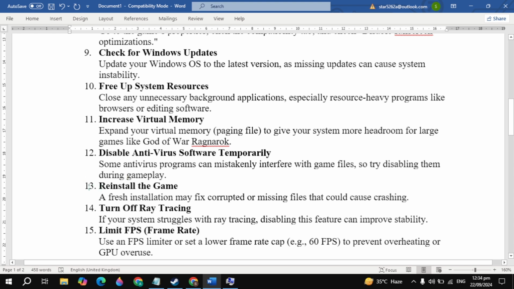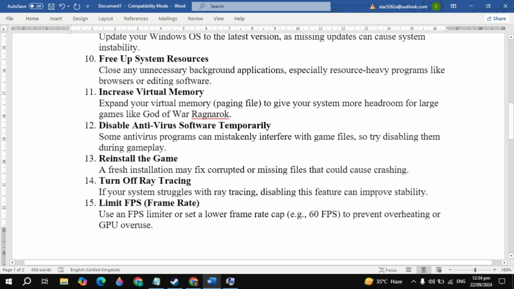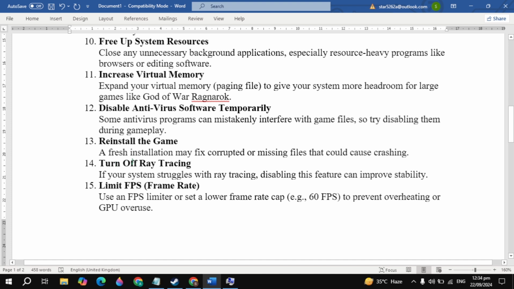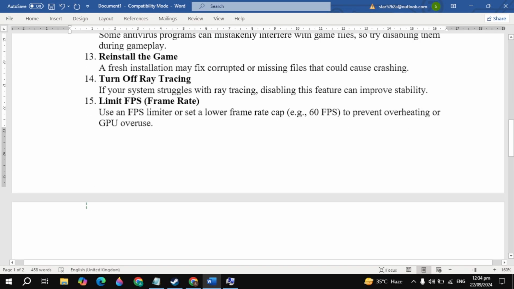Now the 13th step is to reinstall the game. A fresh installation may fix corrupted or missing files that could cause crashing. You also need to make sure that game mode is on on your PC. The 14th step is to turn off ray tracing. If your system struggles with ray tracing, disabling this feature can improve stability. And the 15th solution is to limit FPS. Use an FPS limiter or set a lower frame rate cap to prevent any overheating or GPU overuse issues. And then check if your problem is fixed or not.